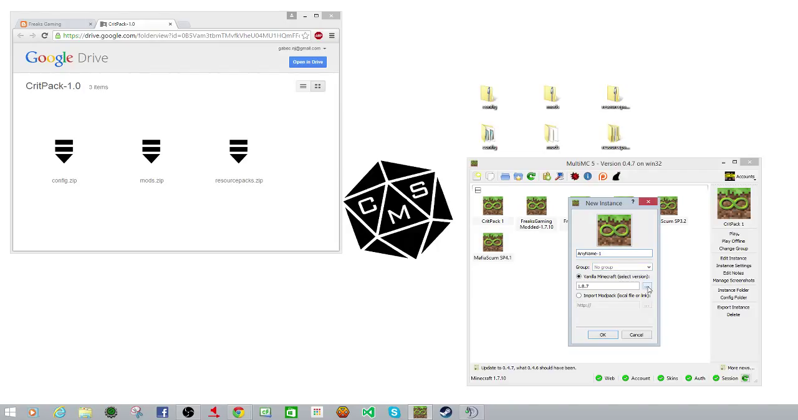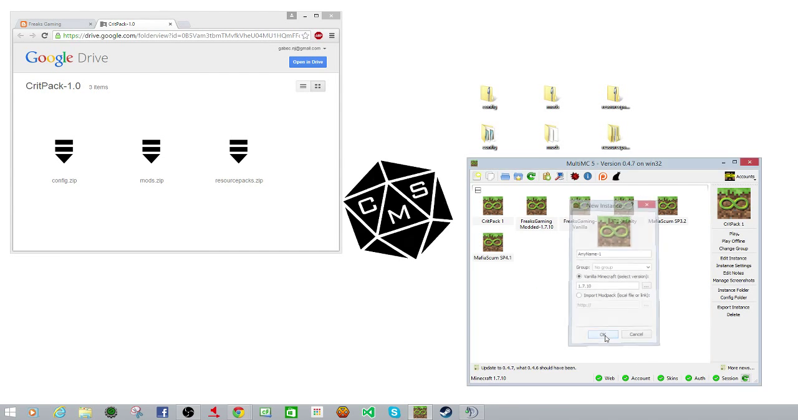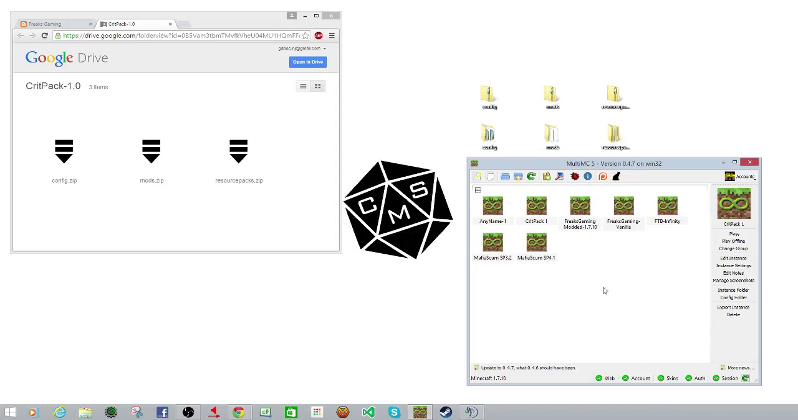Click the little three buttons here next to what you see now is 1.8.7, and we want to change the Minecraft version to 1.7.10. Click on that, click OK. Depending on the speed of your machine, it'll download something and then pop up with the new instance there.